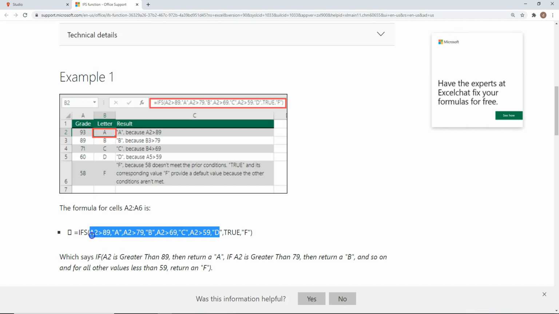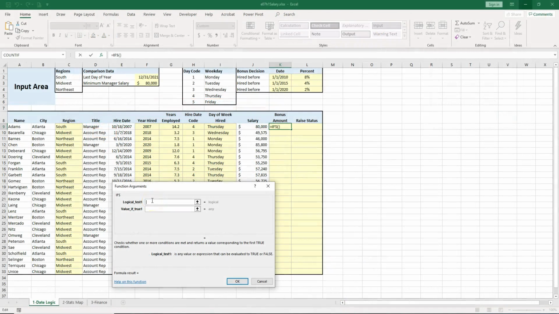What if it's not any of this? So if it's not any of this, so that would be 58 or less. Then you don't have to put the condition anymore, so you would put the keyword TRUE. So that means none of the previous conditions were true. And in that case, it will be an F. So let's build our function.